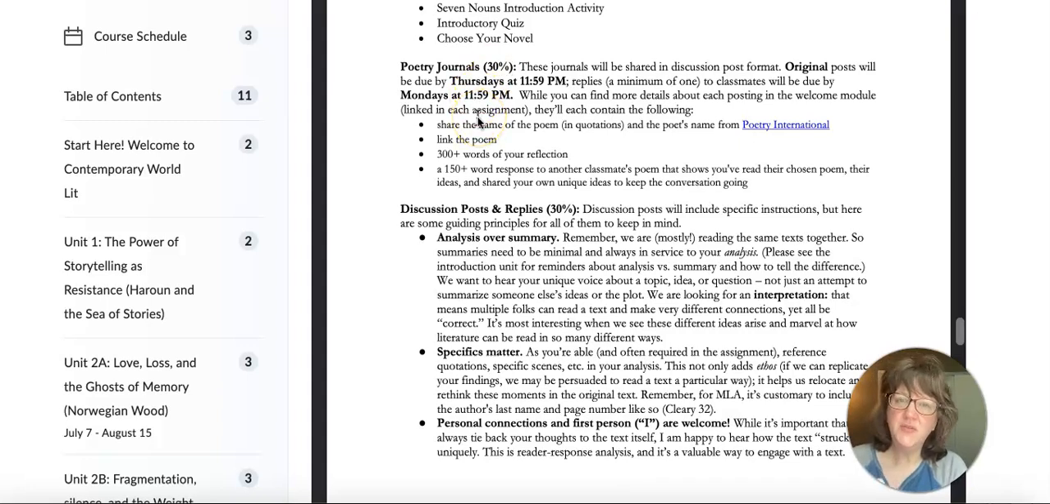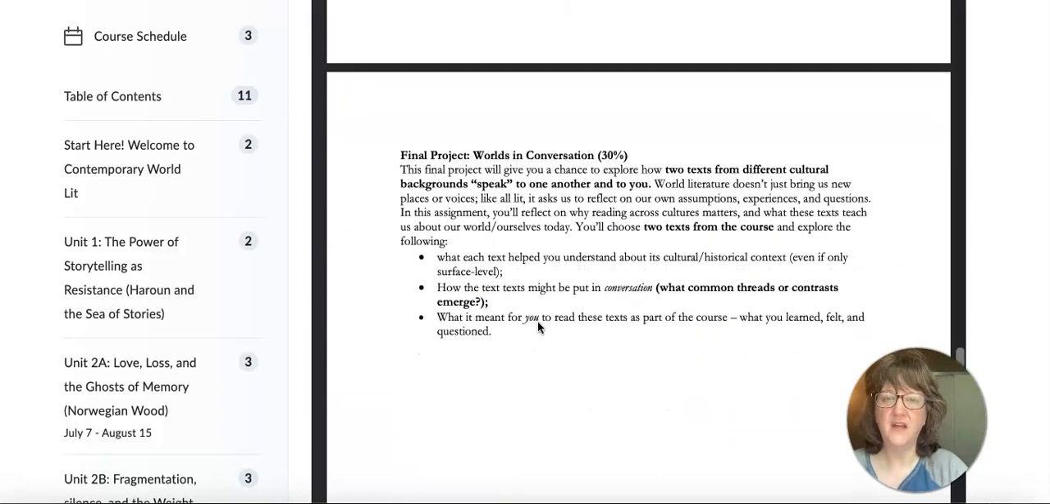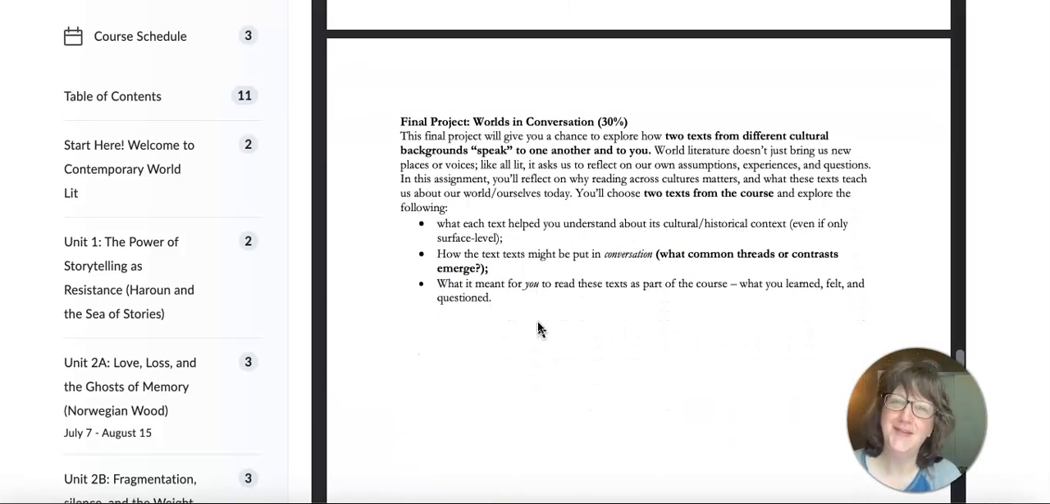Poetry journals will be due 3 times in this course, and they're 30% of your grade. They're basically a discussion post where you share and discover. We'll look at that. The discussion posts and replies are specific to the novels that we'll be reading. The first novel, the Rushdie novel, is together, and the other 2 you'll be split into groups, and you'll be discussing with people reading the same novel as you. And the final project, you notice these are neatly broken into 30%, except for the intro material, which is 10.